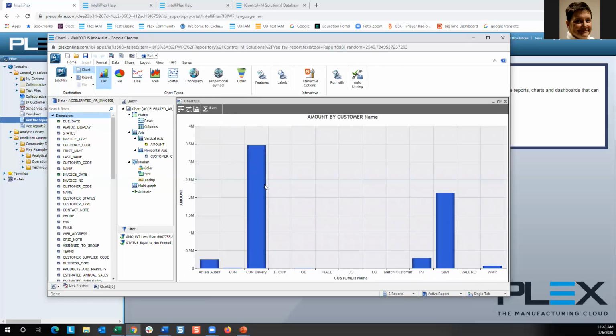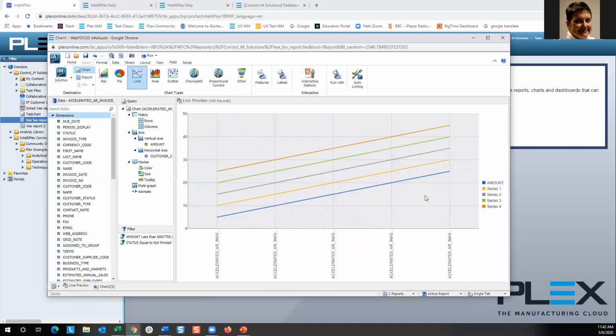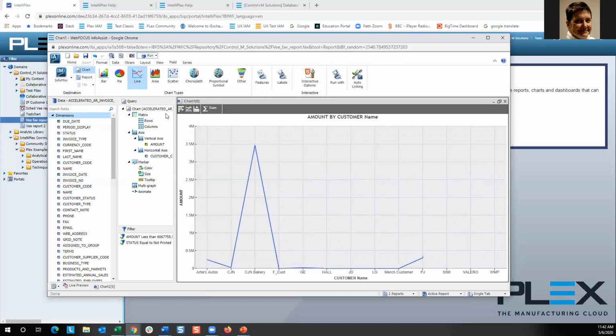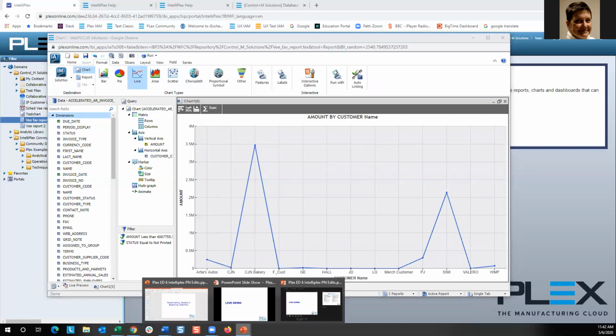If I don't like this chart, because it's an active report, it'll let me change the chart within the report that I would send to people. Otherwise, I can do it from here and say, what would a line chart like this look like? And it just automatically changes it. When I run it, it would change it for a line chart. That's as simple as charts can be. And that is the end of me showing you how easy it is to create IntelliPlex reports.